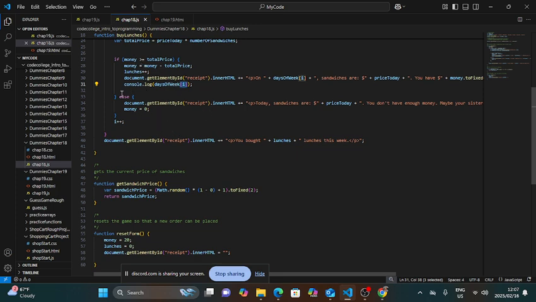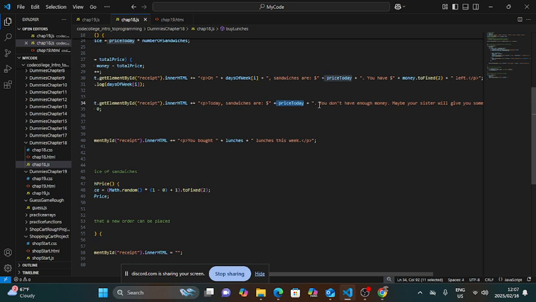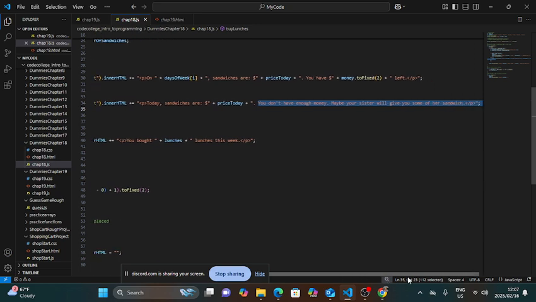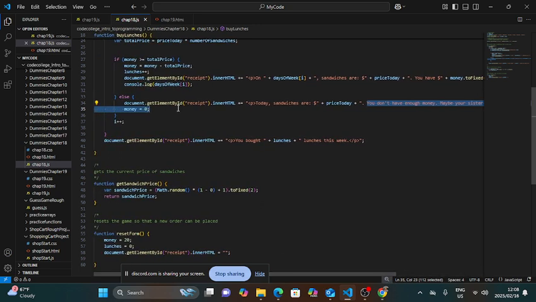So the else statement is basically saying if the money is not greater than the total price, so if it's less than the total price, the same procedure happens where you access the receipt ID, but what will be displayed is different now. It will show the sandwich price for the day, but the only difference is this is presented: you don't have enough money. Maybe your sister will give you some of her sandwich. That's if you don't have enough money.